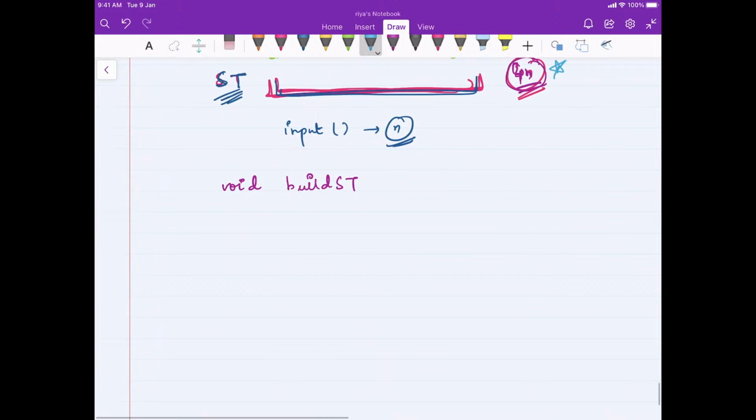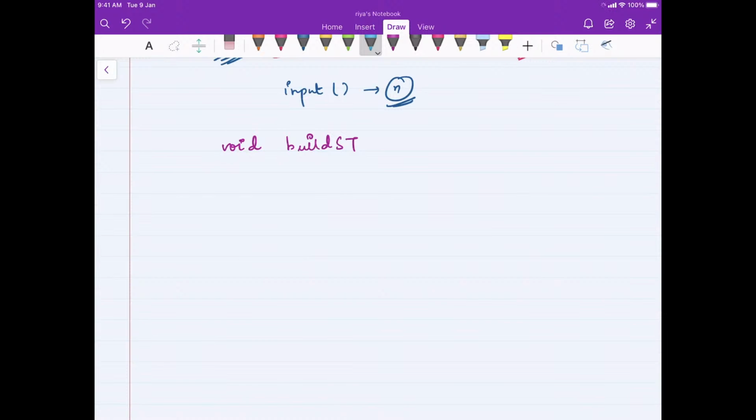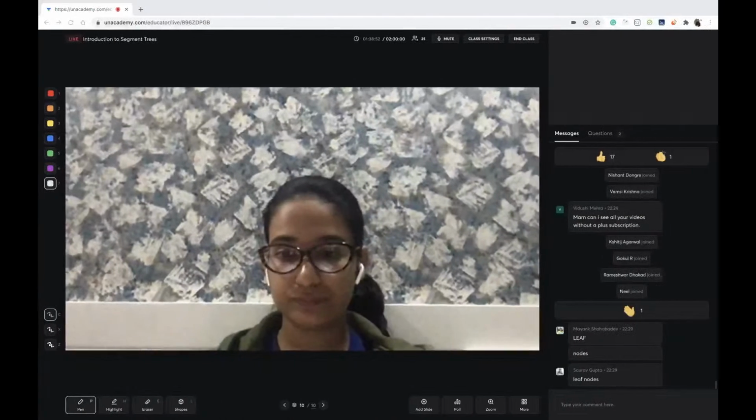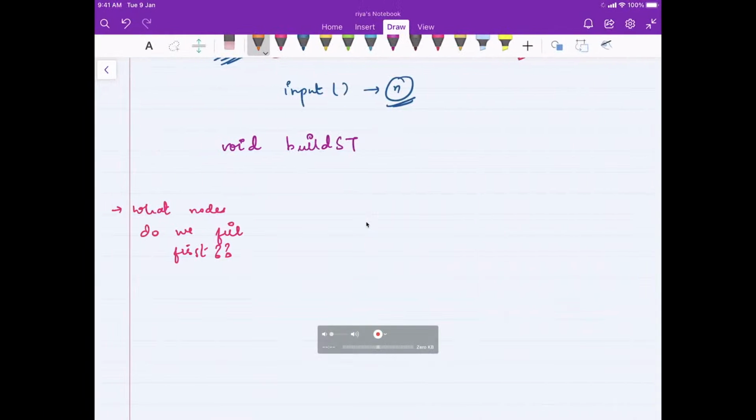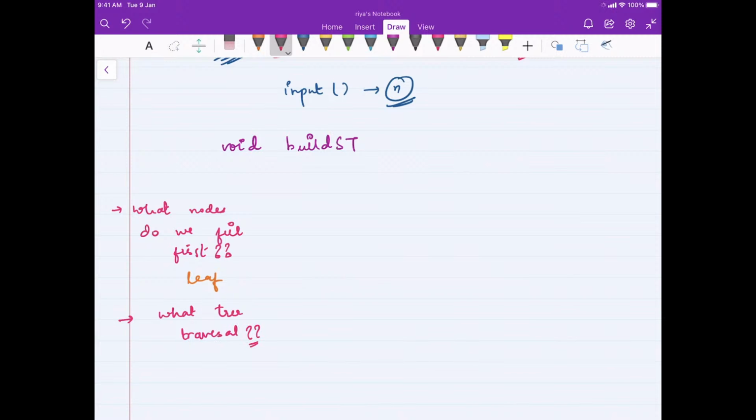Before that, tell me, and please think very properly and in an ideal manner when you answer these questions. What nodes do we fill first? Which nodes will be filled first? Although we have already discussed this. To actually build a segment tree, leaf nodes, okay. The second question is what tree traversal we will follow here to actually build a segment tree. We did that traversal above also, a specific kind of traversal. You have to tell me what that traversal is called.